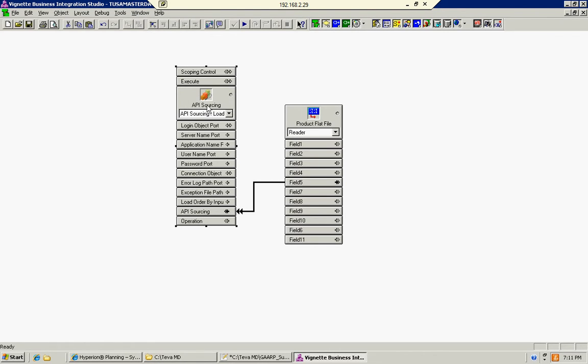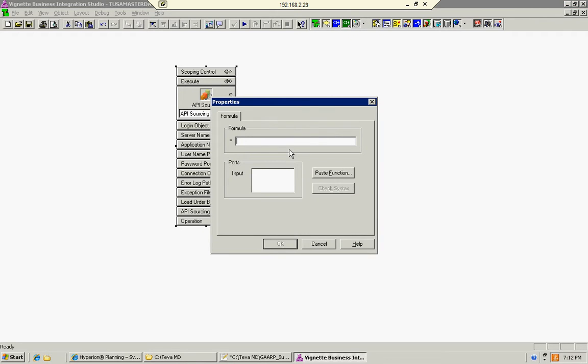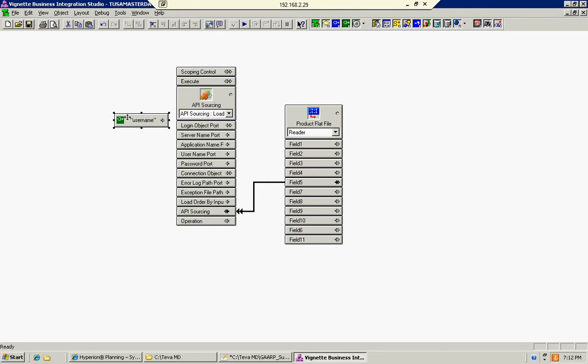Next, each time you probably get prompted to log into planning when you run this manually. You can set that so you don't have to do that by just using the inline formula. Simple enough. You just type in the username and connect that to the login port.